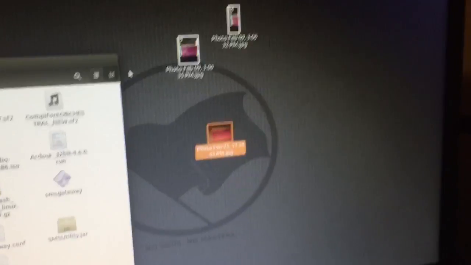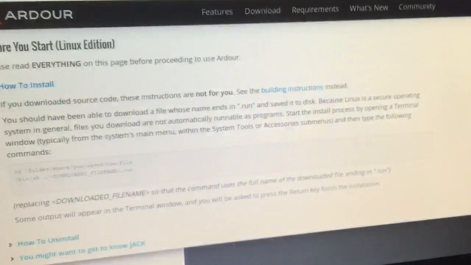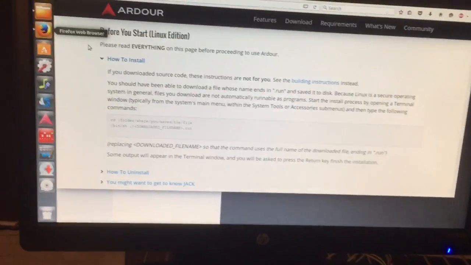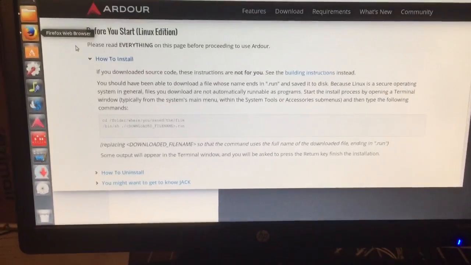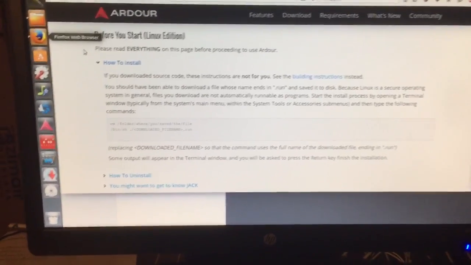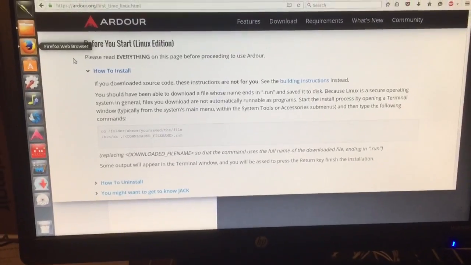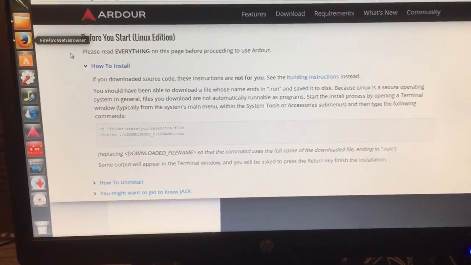So, step one, you're going to want to go to Ardour and download it. And after you've downloaded it, I recommend donating the dollar or whatever, or however much money you want, to get a full version and everything. But once you've done all that, next it says how to install here.